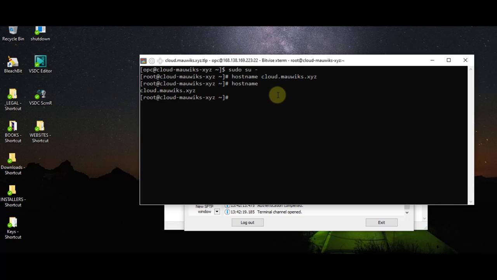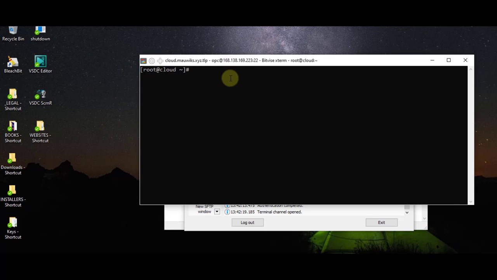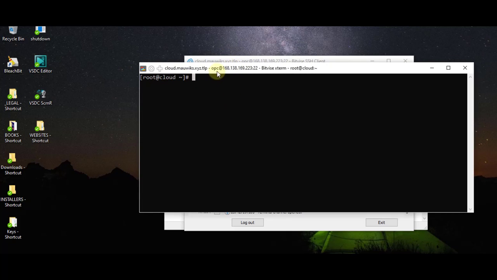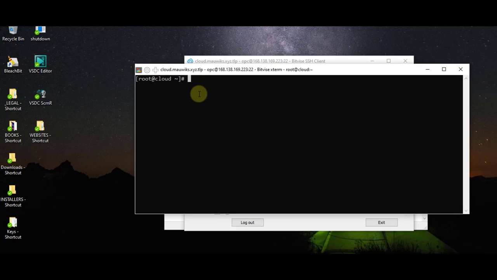So to update it, let's exit. We have exited to go back to the user, and then let's log in again with sudo. So as you can see, now we are using our hostname. So let's hit clear to clear the interface.